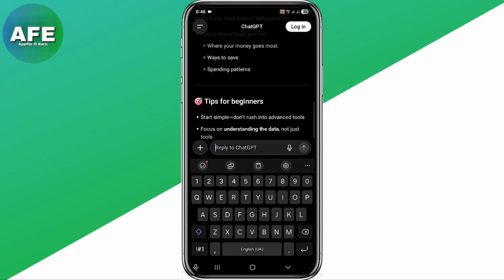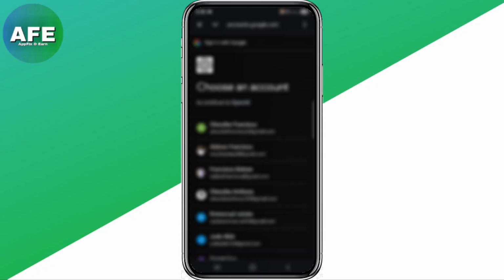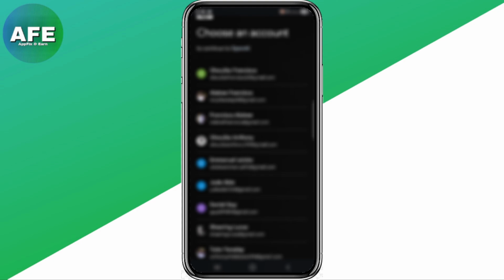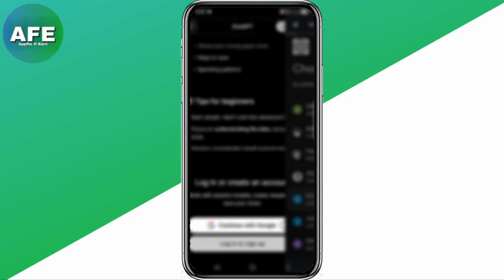In order for you to do that, click on the login button at the top right corner like this, and you're going to see continue with Google. So you just simply need to go ahead and click on continue with Google like this. Once you do that, you're going to be allowed to choose your Google account. So you just need to go ahead and select your Gmail account just like this and log into an account.